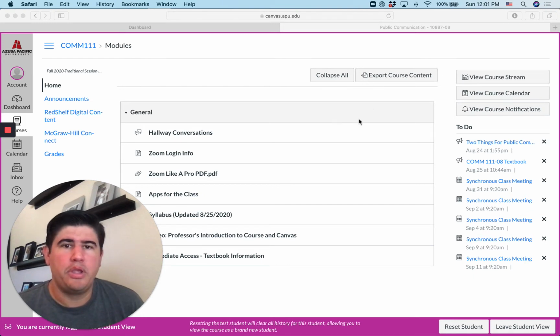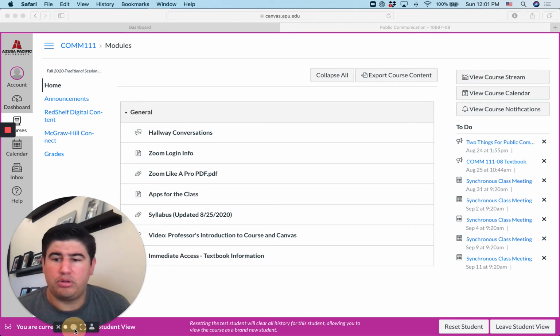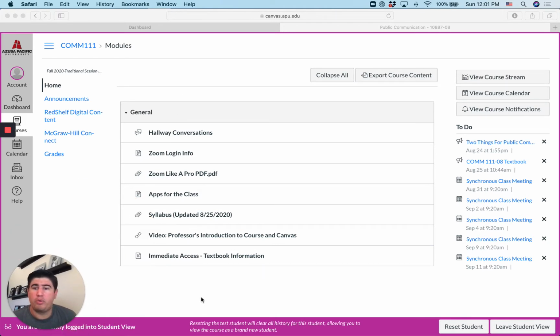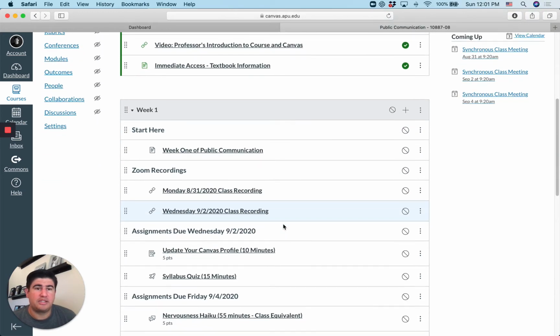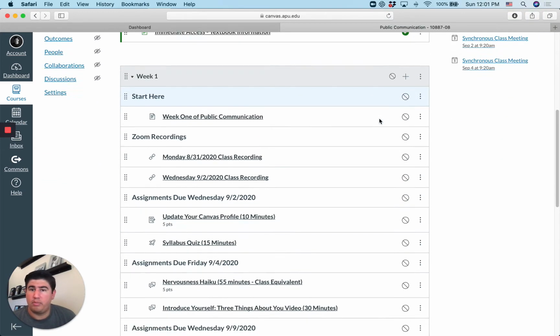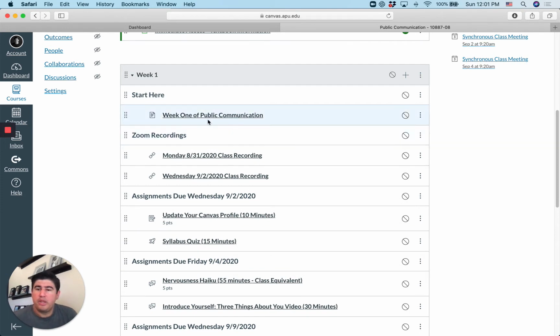Right now on your module, you will see the module for general. General is going to be up at the top always. It will always be open. When you look at Canvas, this is what you have been seeing. I'm going to take you behind the scenes right now. We're going to leave this as a student view, so you get a little sneak peek of what I can see. Week one right now is not live, as you can tell. It will be live by the time you see this video. Right here at the start is where this video will be posted.